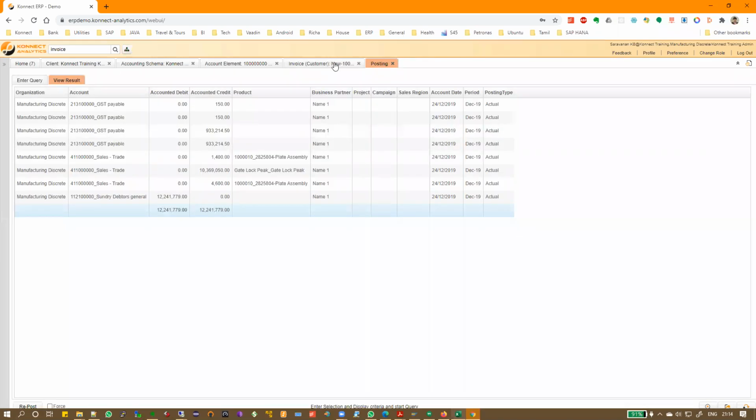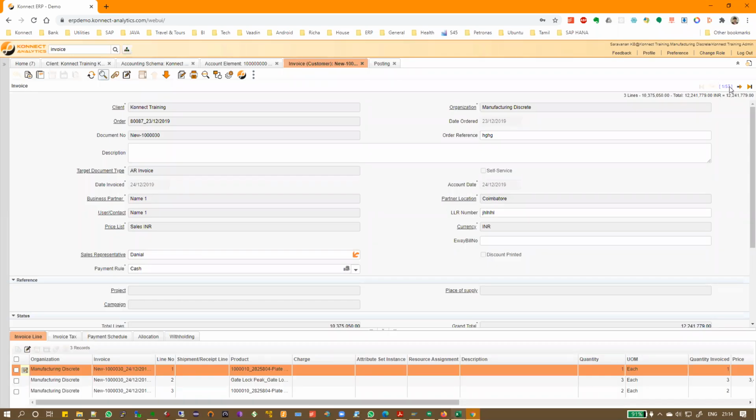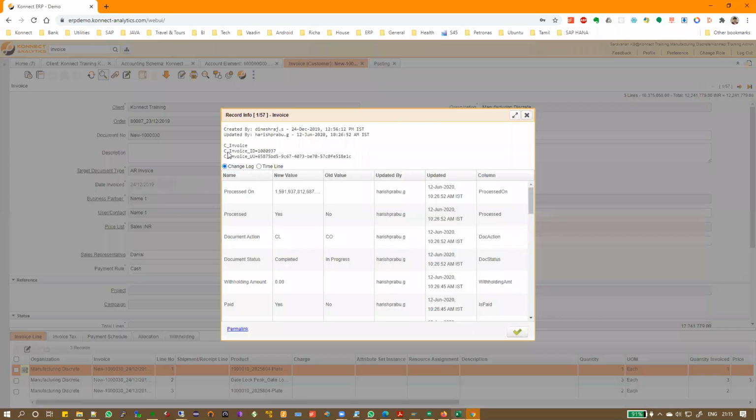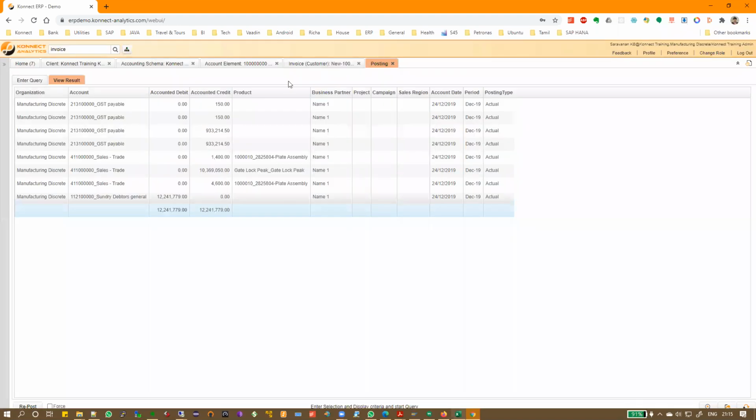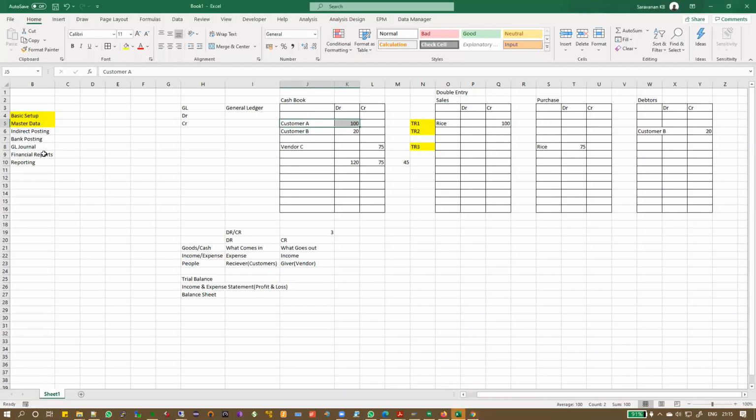Okay, so what does this mean? That means there is an accounting document generated for this invoice. So this invoice document is separate. This accounting document is separate. It's a different document altogether, but they are linked together. So that is called indirect posting. What is indirect posting?